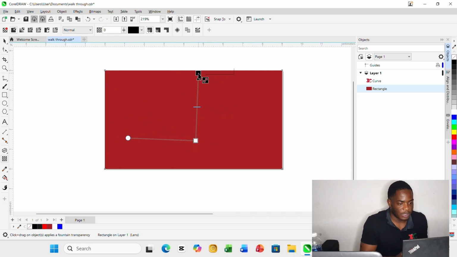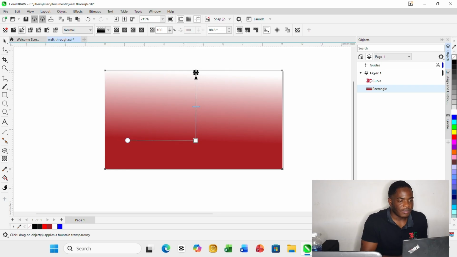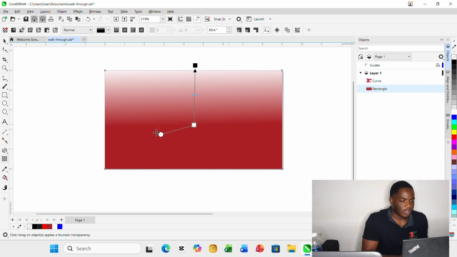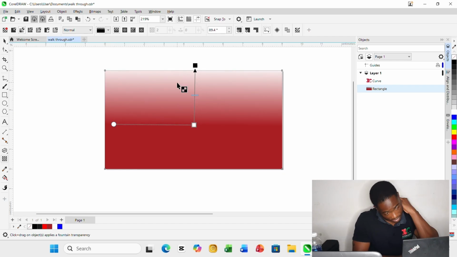Like for example, if we do it like this, now you see this black side here, it's where the transparency is more focused. This white one is where the solid color is, and this one is the change of direction, right? So let's do this, and let's leave it like that.